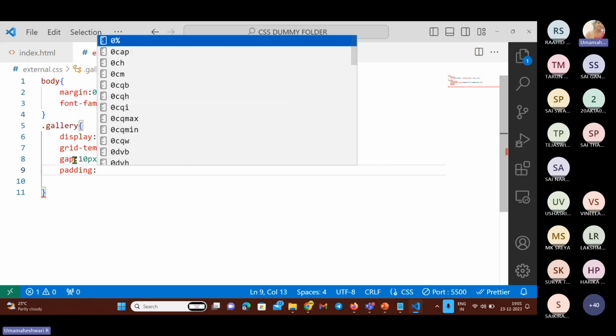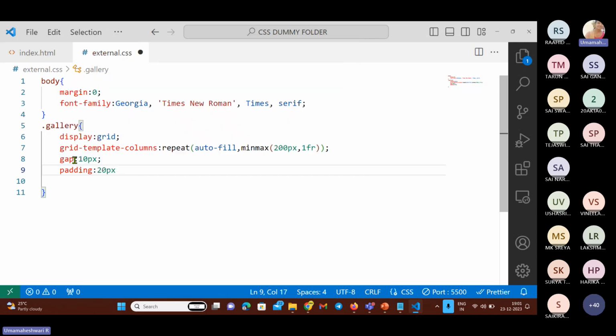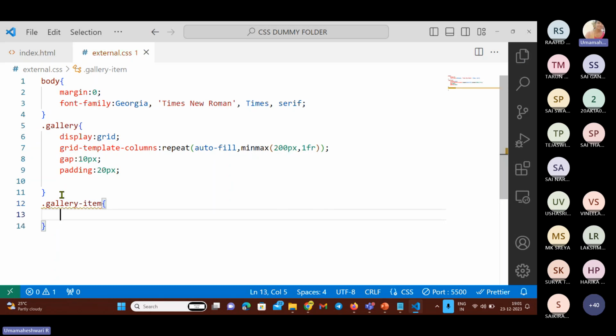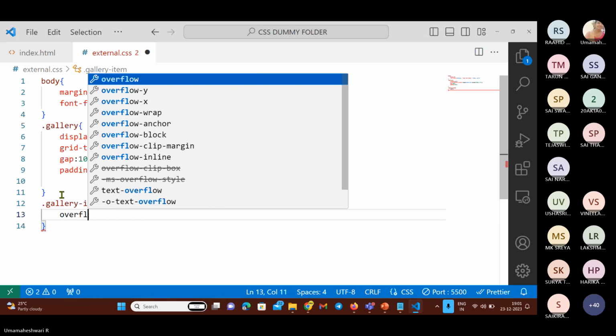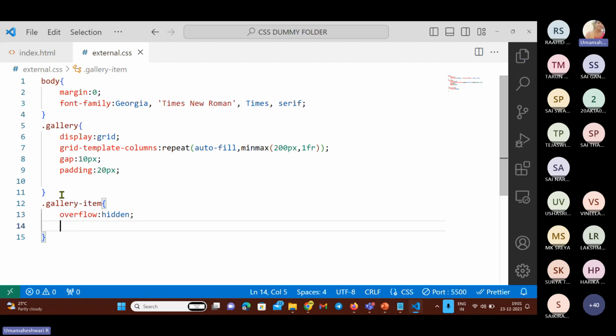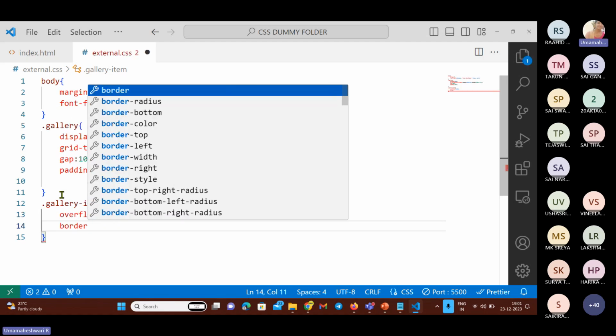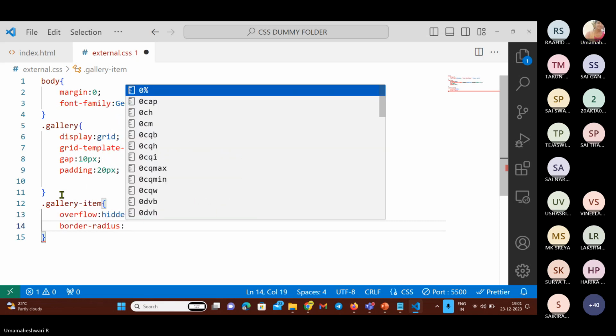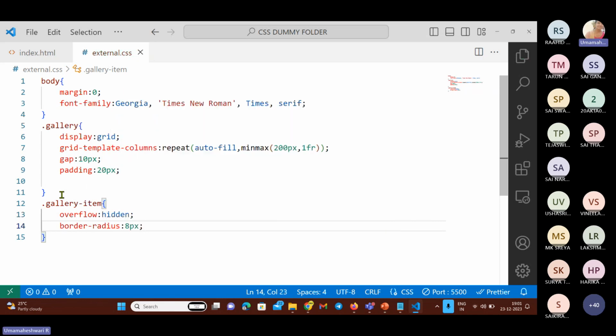And the padding value is the space around the content, that we already know, right? And then for the gallery item also, you are supposed to provide some properties and values. So the content should not overflow, it should be hidden. Secondly, I'm adding a border radius of 8 pixels, so it enriches your content or your web page.